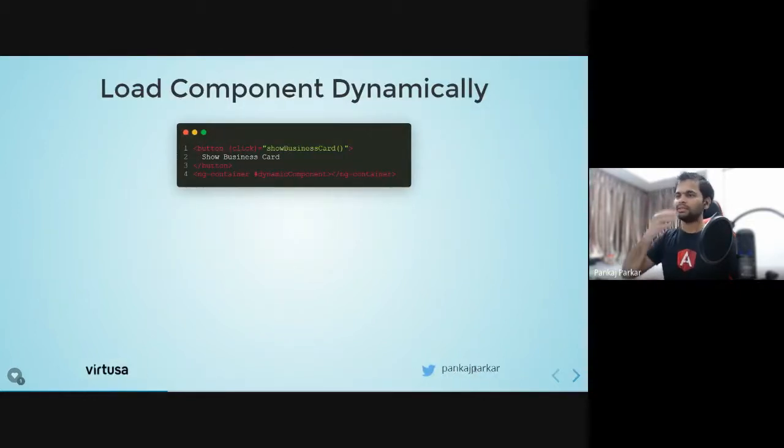First, we are going to look at how to load a component dynamically in Angular. Let's take an example of this HTML. On this HTML, we have a button, and under the button we have an ng-container div. In Angular, ng-container is a kind of placeholder for things you want to put in dynamically.